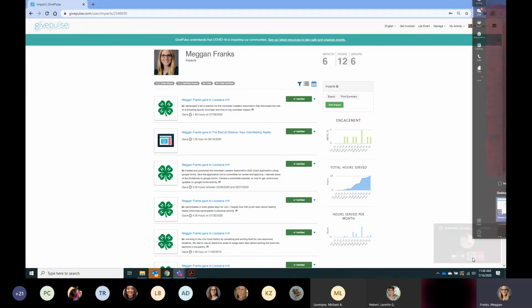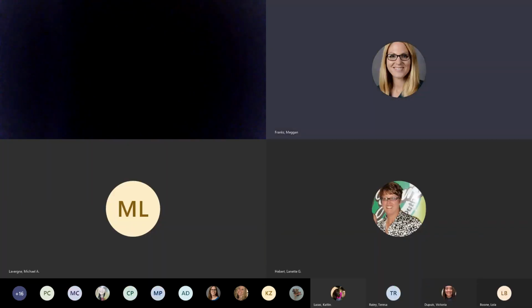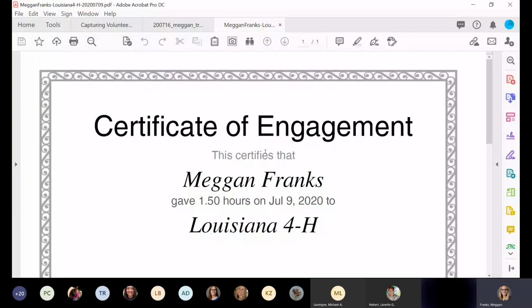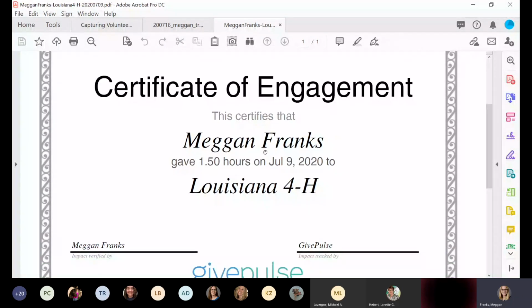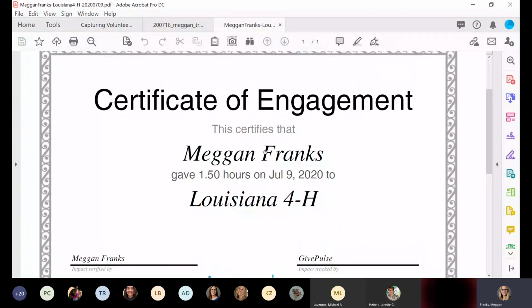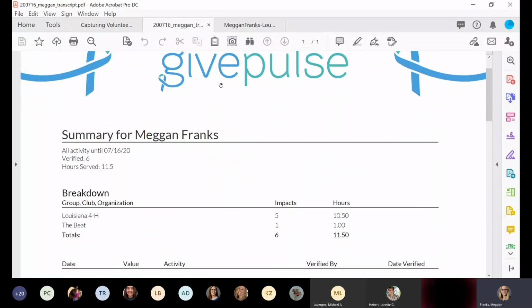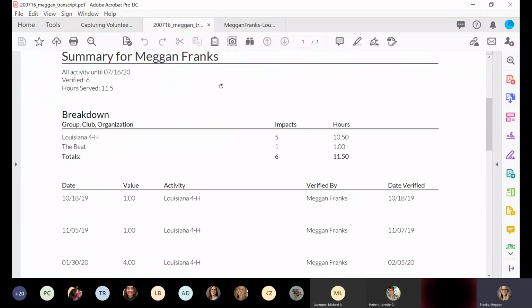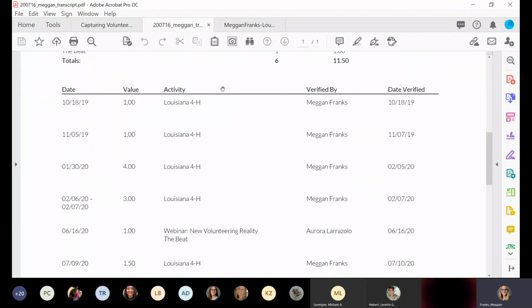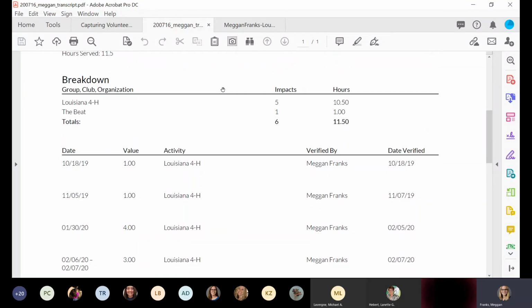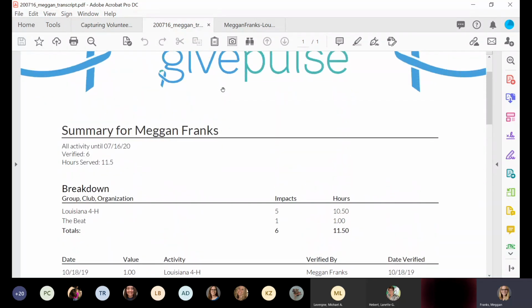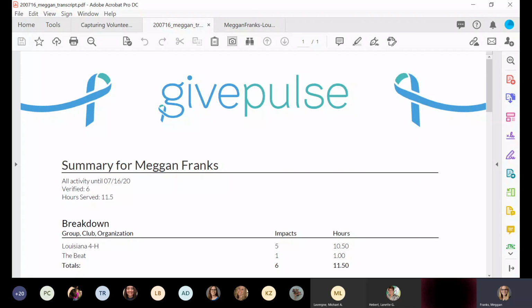So let me quickly show you that. Here's one of the certificates that it was able to generate for me. And then here is a record of some of the service that I've performed. So you do have a lot of different download options as well. Go back.